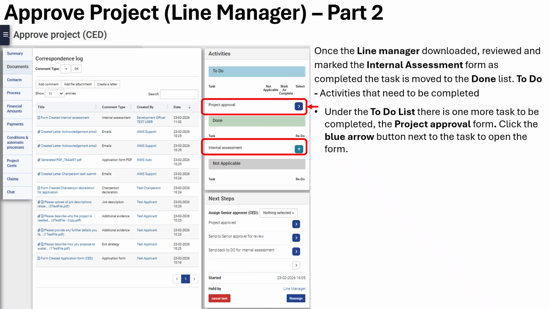Once the Line Manager downloaded, reviewed, and marked the internal assessment form as complete, the task is moved to the Done section of to-do activities. Under the to-do list, there is one more task to be completed, the project approval form. Click the blue arrow button next to the task to open the form.